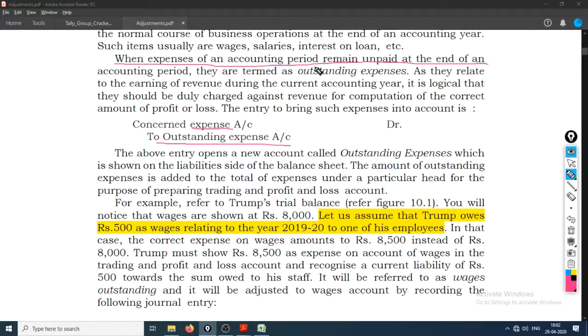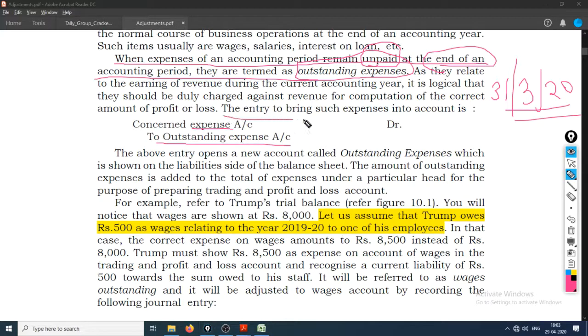When expense of an accounting period remains unpaid at the end of an accounting period, they are termed as outstanding expenses. So if they are unpaid as on the date of closing our balance sheet, we'll close our balance sheet on 31st March, and it will depend upon your country which date you close it on. The entry to bring such expense into account is expense account debit, suppose the concerned expense, that is wages account debit, to outstanding expense account.